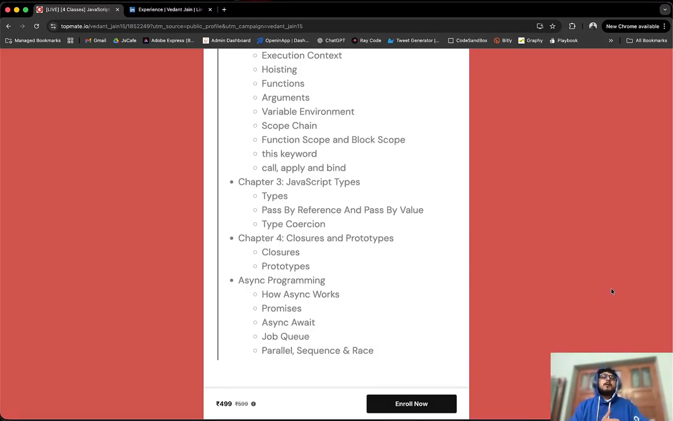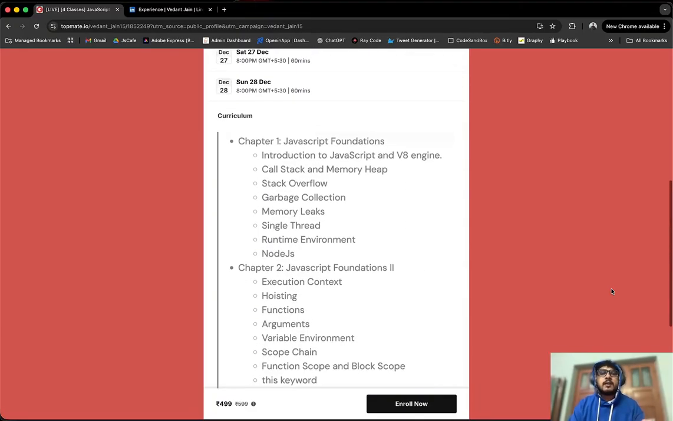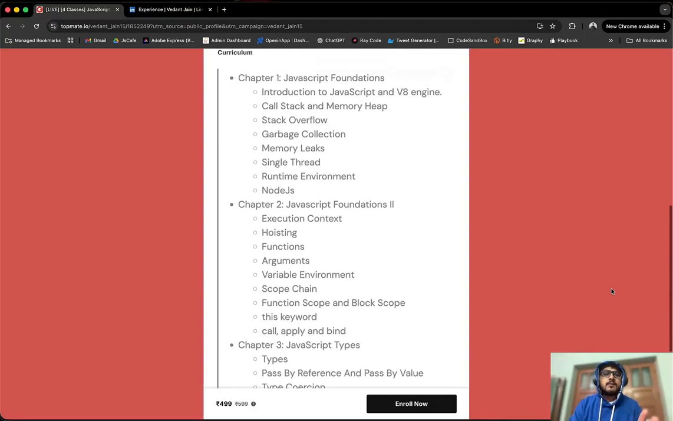Then we have important topics like closures and prototypes, often asked in interviews as well, and this is a part where people often get confused. Then we have everyone's favorite, asynchronous programming. How async works, promises, async await, job queue, and parallel, sequence, and race. Covered that. This is everything you need to crack interviews, I think.